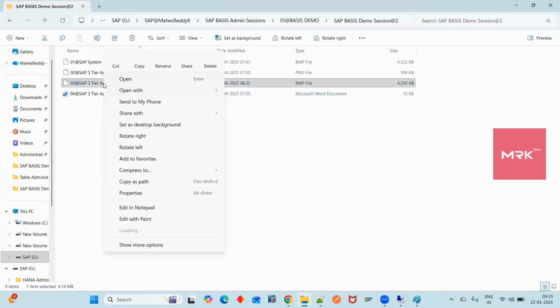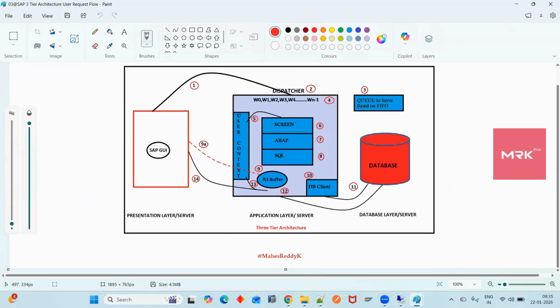User request flow numbering. User submits the request from SAP GUI, first point. Second point, the request is received by dispatcher. Third point, dispatcher will keep the request in dispatcher wait queue when work processes are busy. Fourth point, dispatcher will assign the user request to the freely available work process based on FIFO mechanism. Fifth point, work process will check username and password, and if username and password is valid, user will get into SAP system. Sixth point, whenever user executes a transaction code, the screen interpreter will help to change from initial screen to SAP screen. Seventh point, every transaction code contains ABAP program.